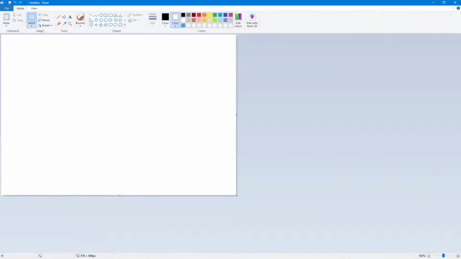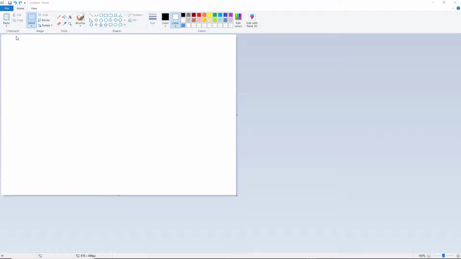So now let's see how we can work around with the paste from option inside of Microsoft Paint. To work around with it, first of all, I need to go on to the top left side where you have the paste option just like this.